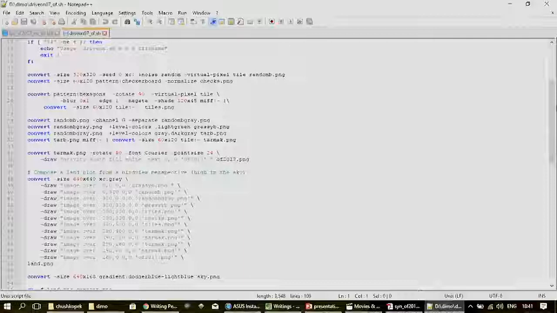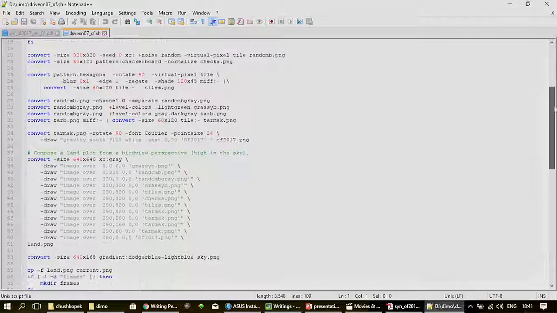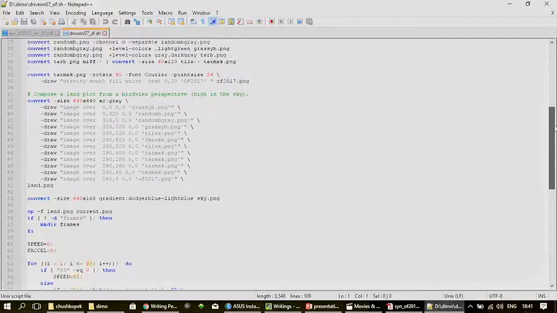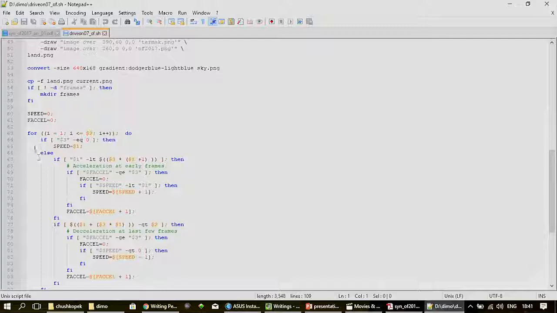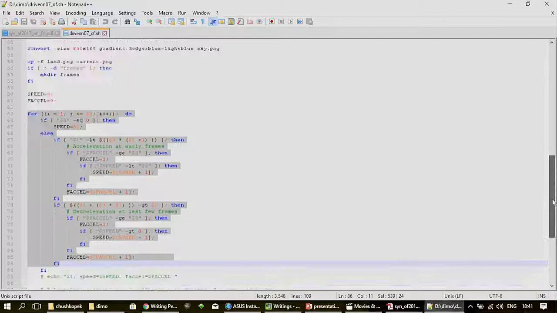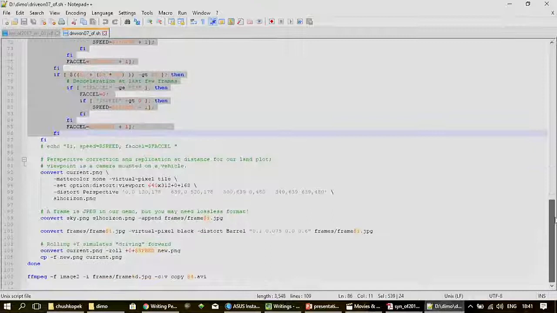So you see, the script is quite simple. It uses convert, which is part of ImageMagick. It does very simple operations. It paints the land plot and the sky. It has some awkward loop here just to create acceleration and deceleration, which is not important for my point. And at the end, all the frames are stuck together with FFmpeg.